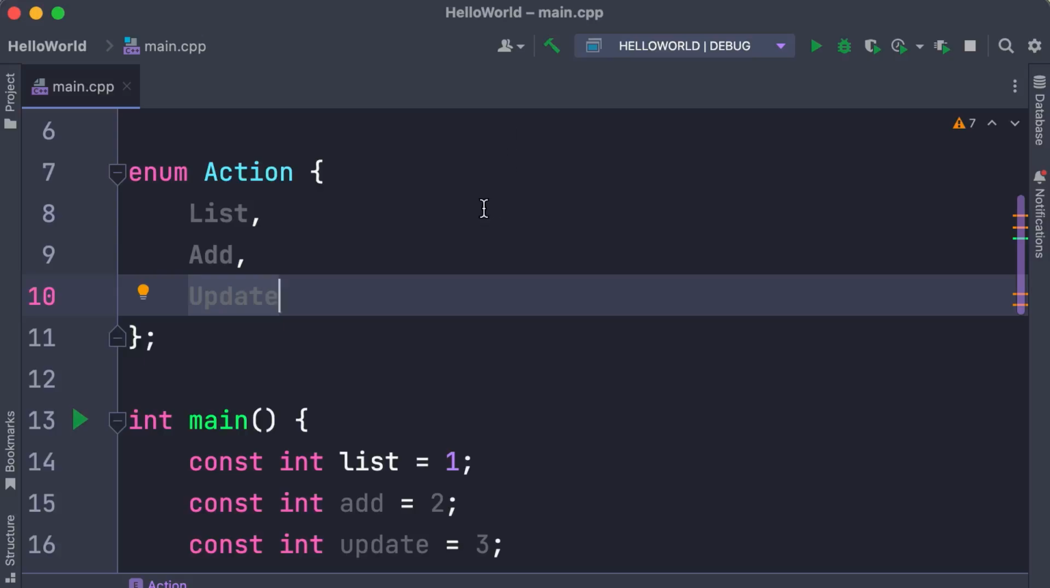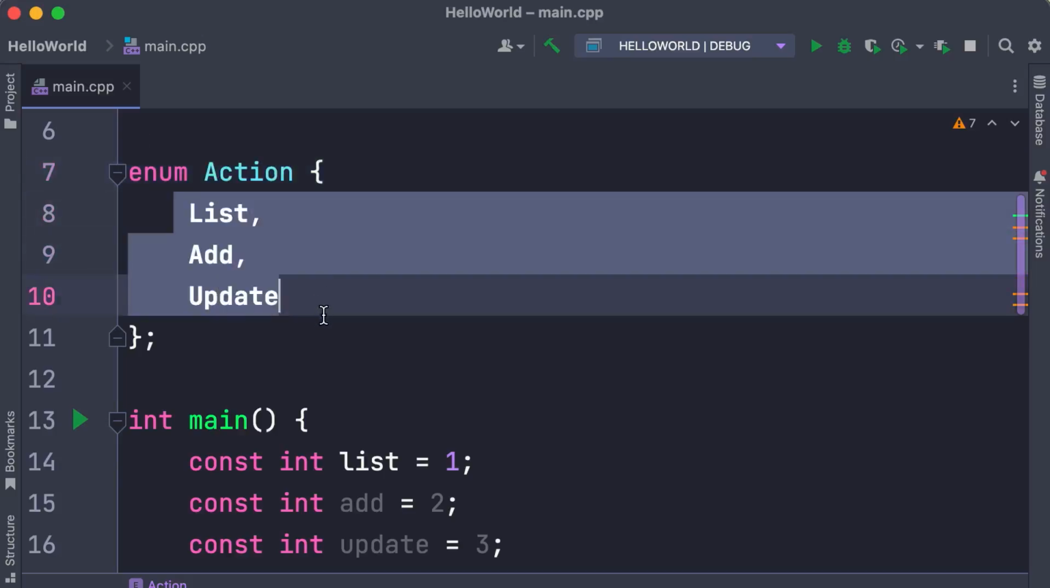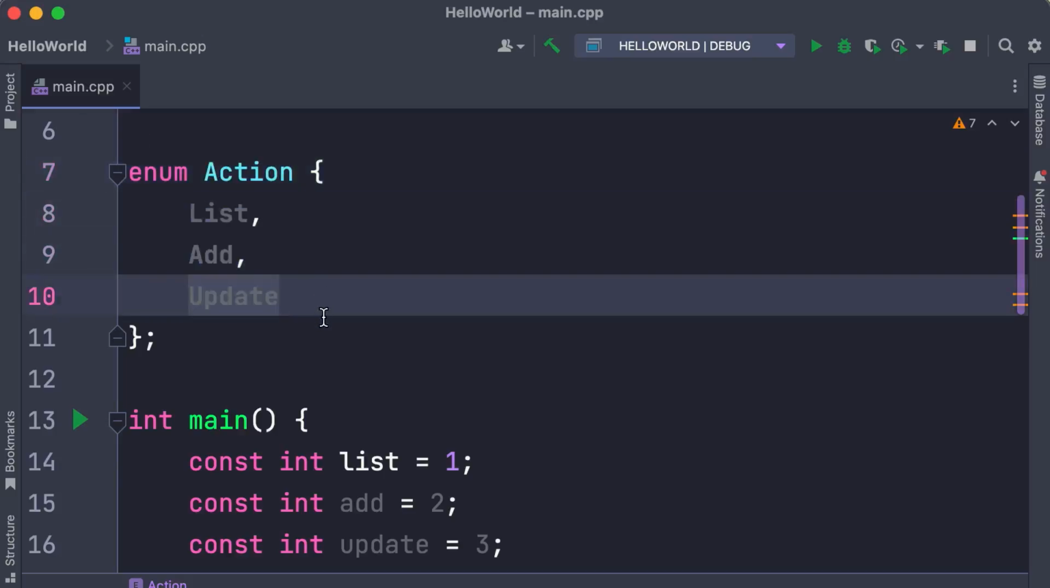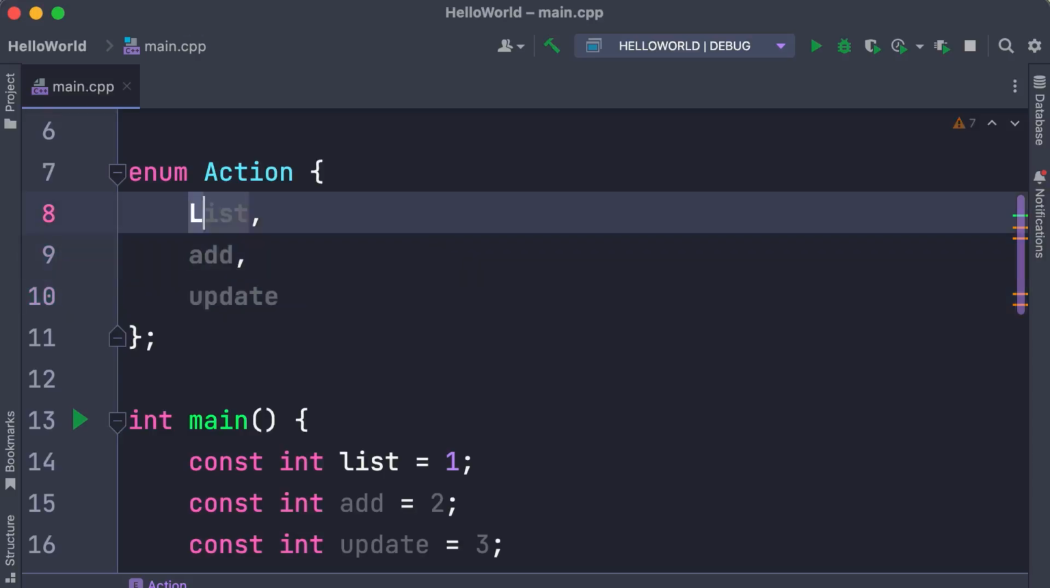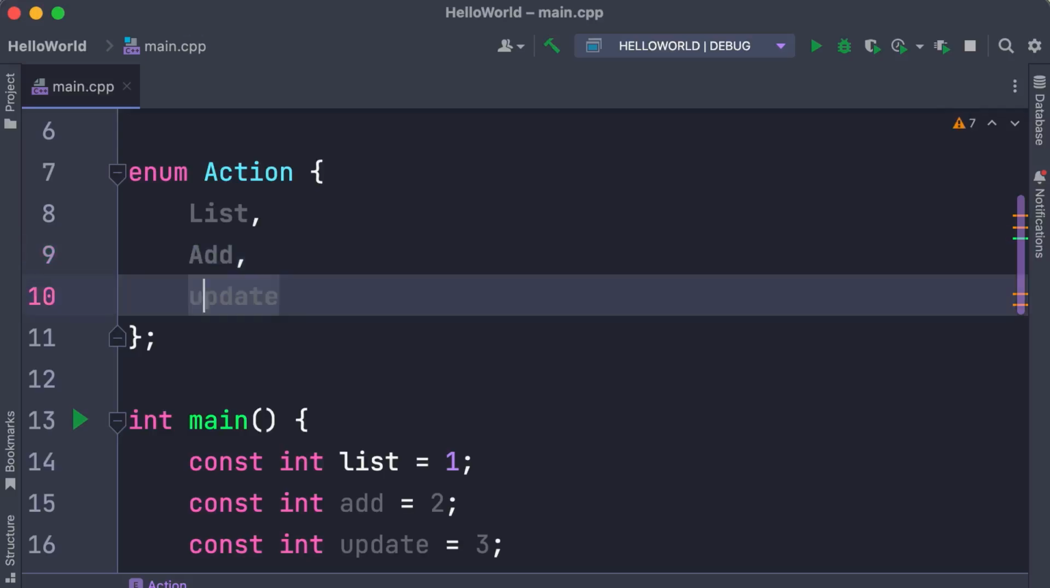Now in this example, I'm using Pascal naming convention, both for the enum and its members. Now some people prefer to use camel case here, so lowercase like this. There is no right or wrong, it's a matter of personal opinion. I'm going to go with Pascal convention.